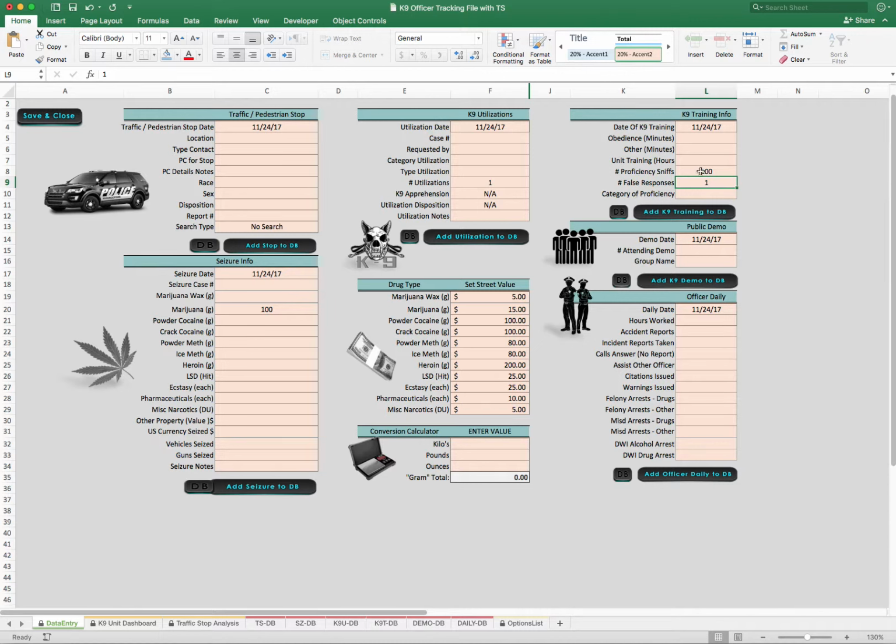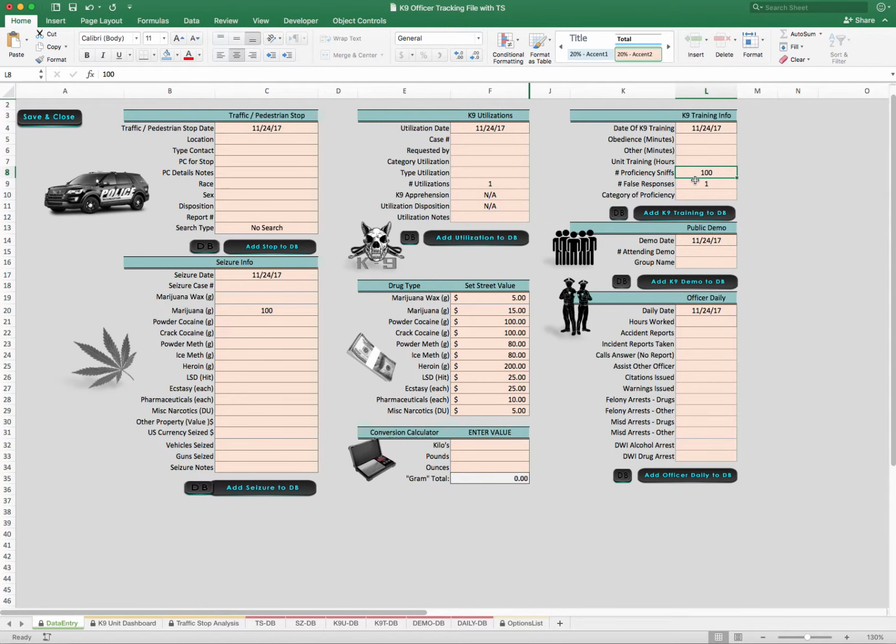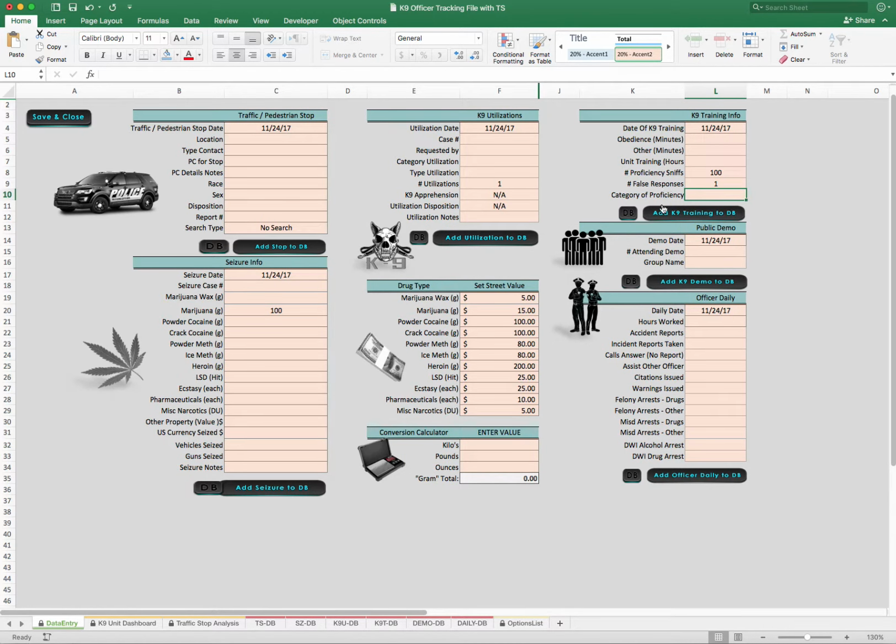So this number of proficiency sniffs is the number of items we actually search. 100 pieces of luggage, 100 cars, 100 boxes, whatever. It's the actual amount of items, not just the day. Okay. The category would be, if I want to put in here that this was in fact vehicles, I could just type in vehicles. It would be 100 vehicles or luggage or whatever. It just allows me to keep up with that through my training, and I would add it to the training database by clicking the button there.